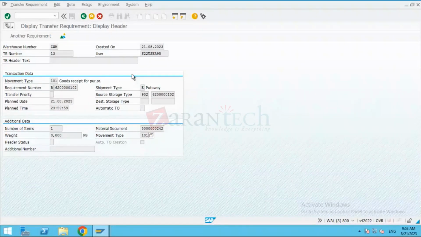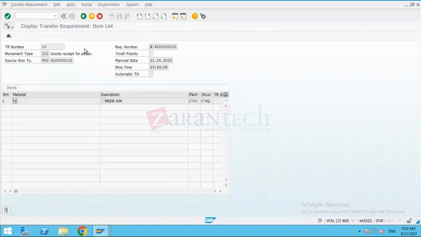In transfer requirement, you don't have any source and destination. You have 902, which is your interim storage area. 902 is also a storage type. Okay, it has only source storage type. It doesn't have any destination. So transfer requirement will have either source or destination. Why is it source right now? Because we are doing 101.